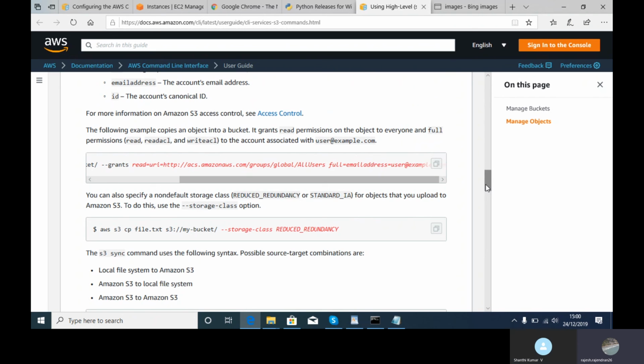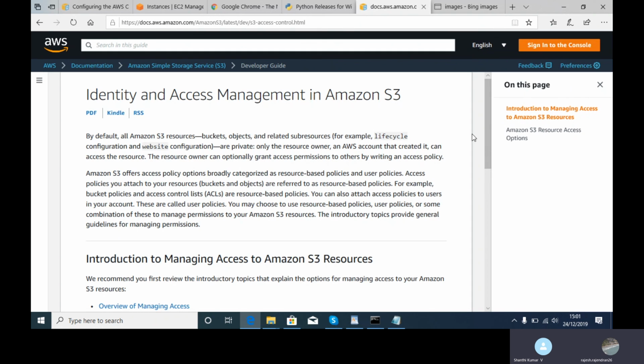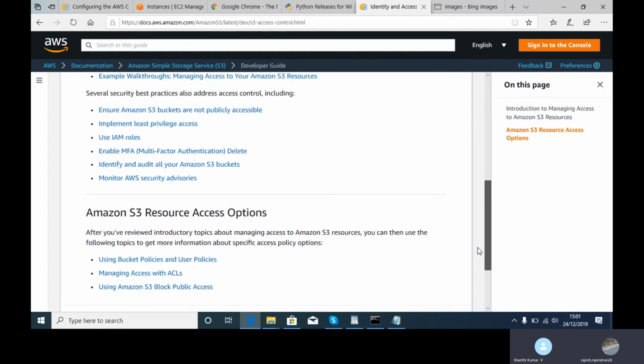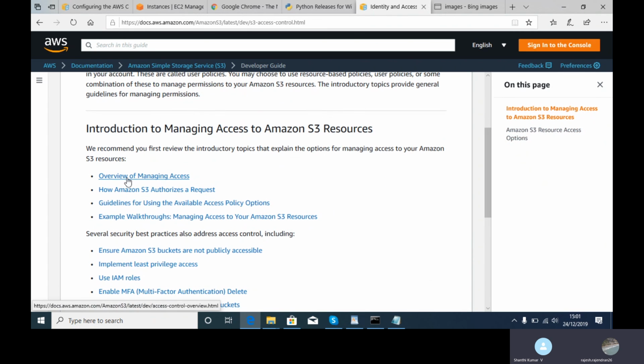Does the documentation give only this command? Is there any other command I can see, sir? This is S3 related access control documentation only. There are other services also. There is a big CLI reference manual, around 1200 pages. It contains all the things, and one by one you need to go through it.